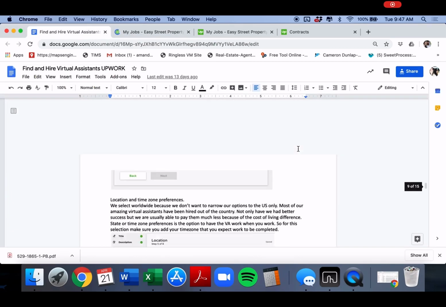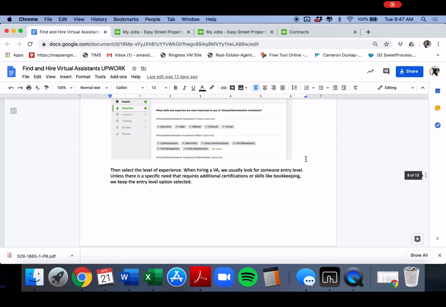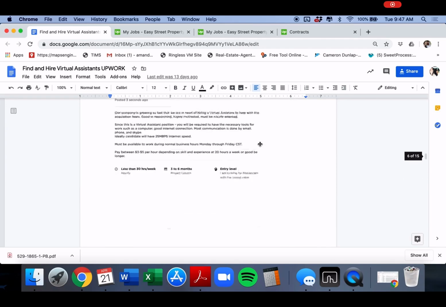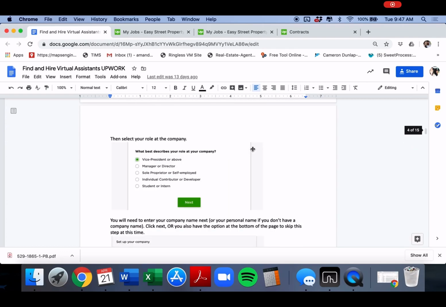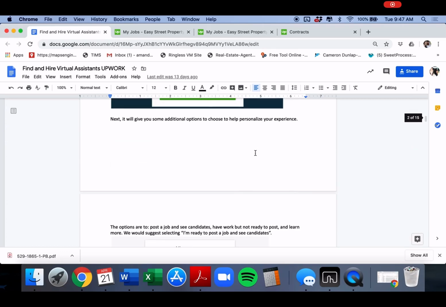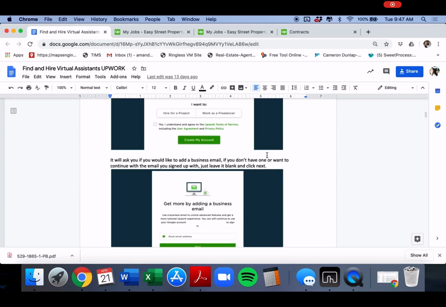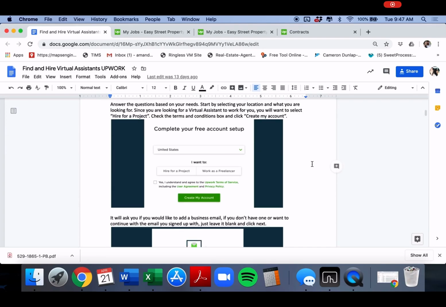It can be pretty lengthy, so to save some time I'm just going to scroll through and show you what some of those look like. So if we start at the very top, it's actually going to begin by asking your location. And then from there, what you're looking to hire for. So here we are, complete your free account setup. And we click the United States and we're looking to hire for a project.